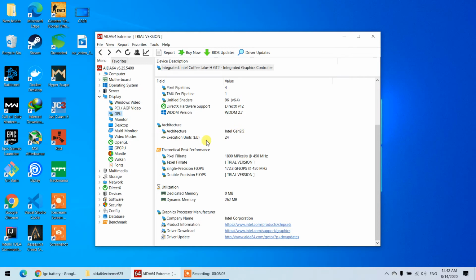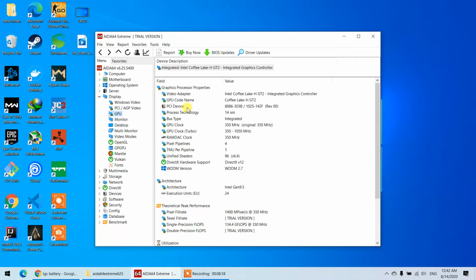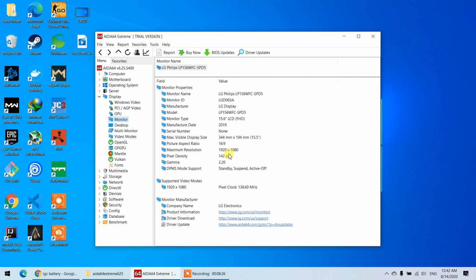Architecture, Intel Gen 9.5, execution units 24. So these are too many technical details that I actually don't know much about, every single thing in detail here. So you can see all those things. I'm just scrolling now. Then monitor, this is interesting.